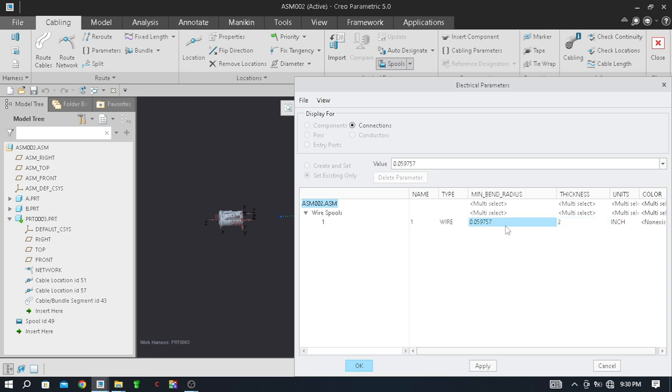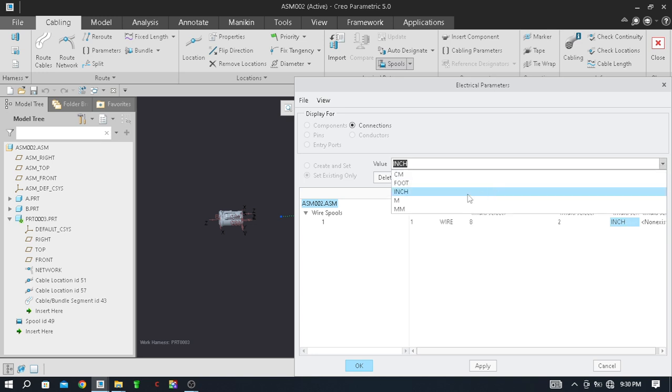For the minimum bending radius, I think it should be 4 to 5 times that thickness. So I will take 4 times. Here it should be 8 mm. You can change the unit from here, millimeter, click on OK.